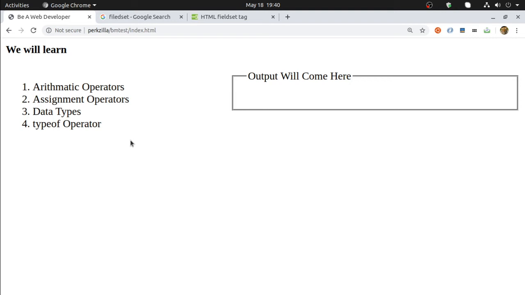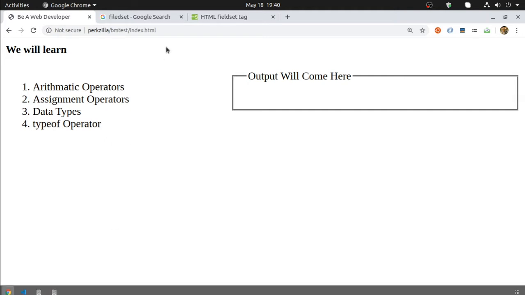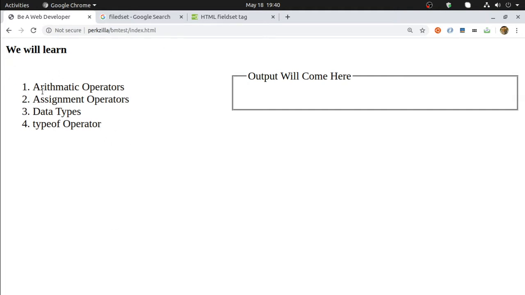We are learning JavaScript, and this is my second video for JavaScript in continuation with the first one. Today we are going to learn these things: arithmetic operators, assignment operators, data types, and typeof operator. And for the sake of creating this video and displaying the output, I have created this section.